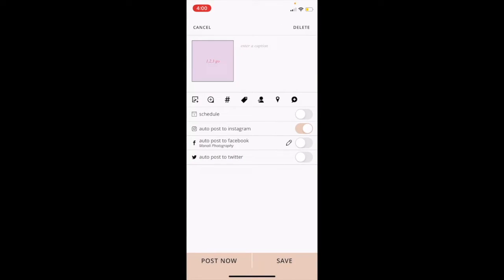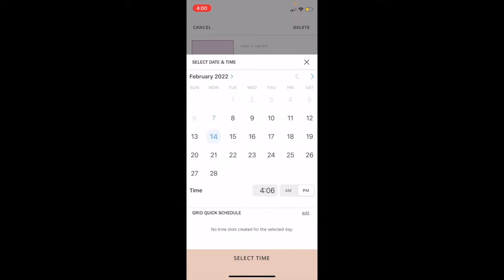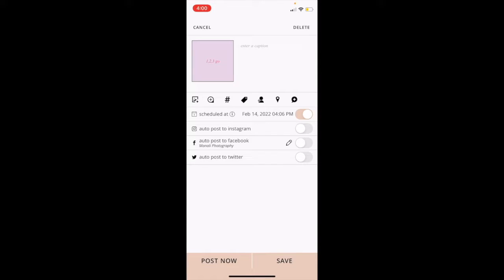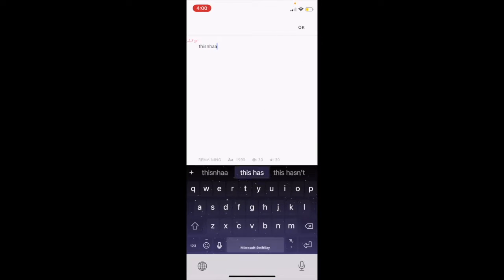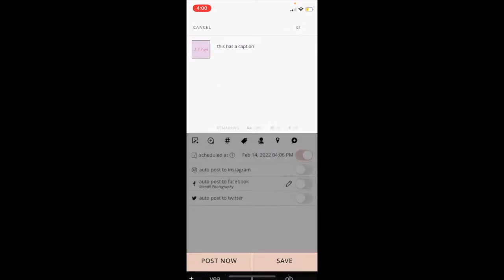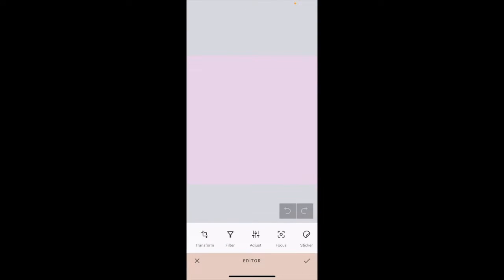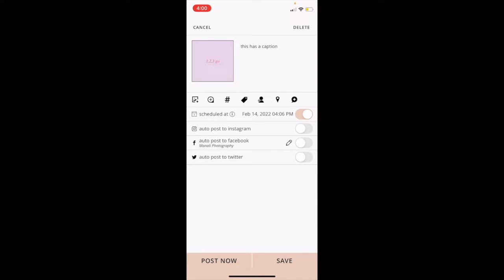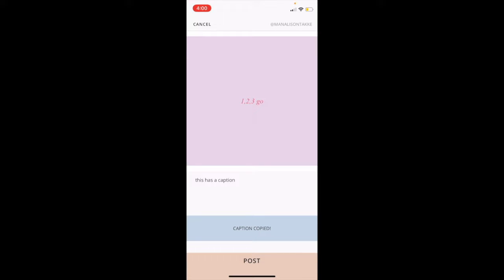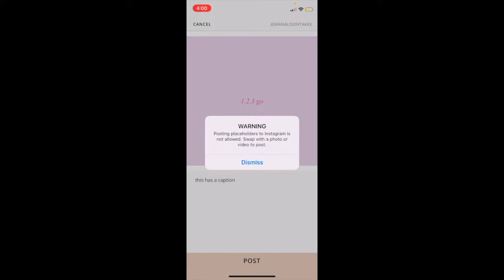You can also schedule it here within your phone itself, but usually when it's time to post, say this has a caption, and say that this had a photo, what I would do is hit post now. And what it does is it copies the caption for you, and it'll save any of the videos or photos to your phone. So this one is just a placeholder, so it'll tell me to swap it with a video or a picture.